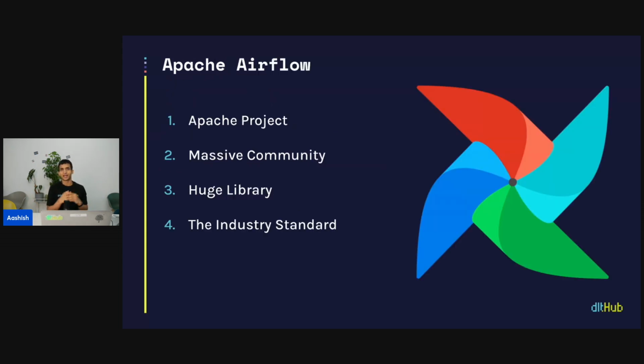So Apache Airflow, as the name suggests, is an Apache project, so it's open source. It's one of the older orchestration projects in the market, and at this stage, it boasts a massive community and it has a huge library of operators, so it's capable of facilitating a variety of different tasks. It's basically viewed as the industry standard. So if you're watching this course and you're unsure of which orchestrator you should start with, then Airflow is not a bad pick.